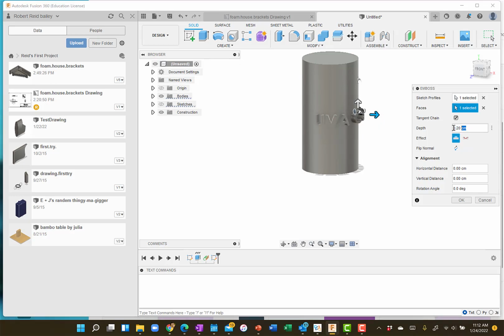So that's the depth. Let me just put in here minus 0.2 centimeters. So now it's changed. It's going to be cutting in, right? Not adding on the top. If I put it in at 0.2 centimeters, you'll see it's adding to the top as opposed to debossing, is what technically it's called if you dig into the center. So I'll dig into the center, 0.2 centimeters, I'm not going to change any of this alignment stuff. I like that.